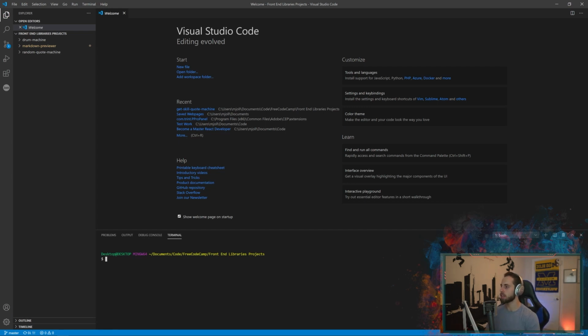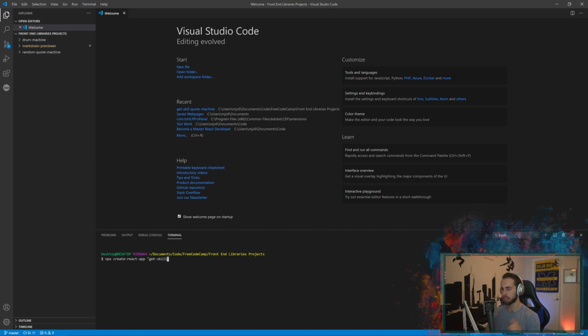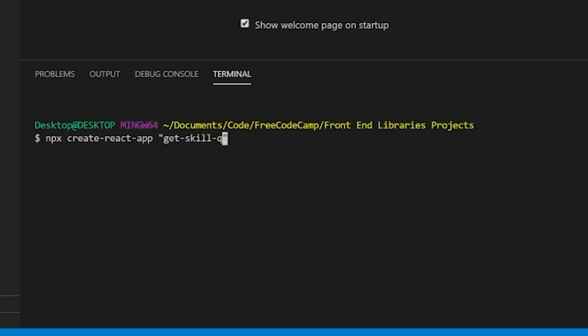We're going to be going into our folder, and we're going to be typing npx for node package executable, and we're going to be doing create-react-app with hyphens in between. This is a project that Facebook creates to make it so it's easy to develop a React project. Now we're going to put quotes around this, and we're going to type in our title. So I'm going to call this get-skill. We can't have any spaces or capital letters, I believe, in this. get-skill-quote-machine.